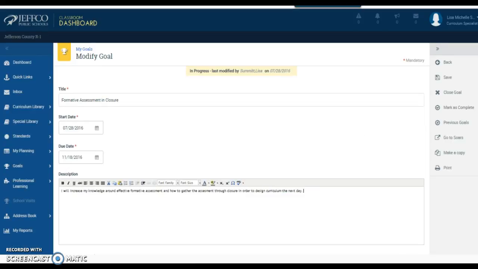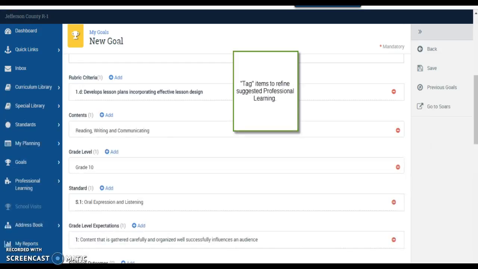The first thing I do is title my goal and put a start and end date. I write a description in there that really reminds me what my goal is all about. As I scroll down the page, the next few fields are optional. However, the more specific you are in the goal creation process, the more precise the recommendations will be in the professional development choices. This is called tagging.